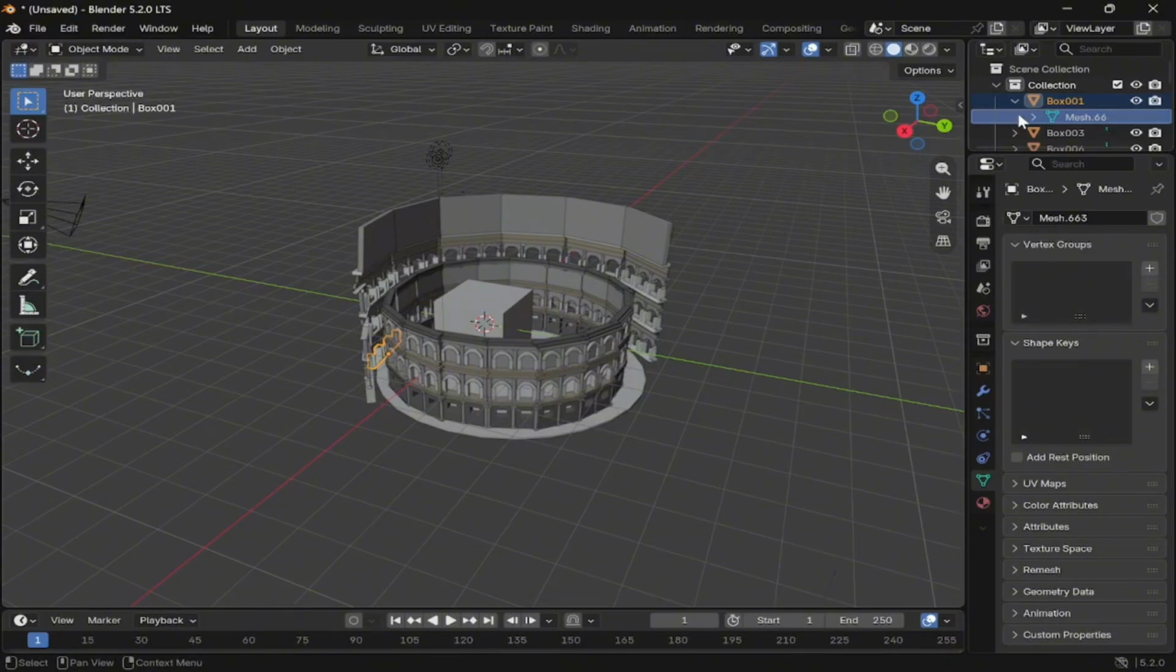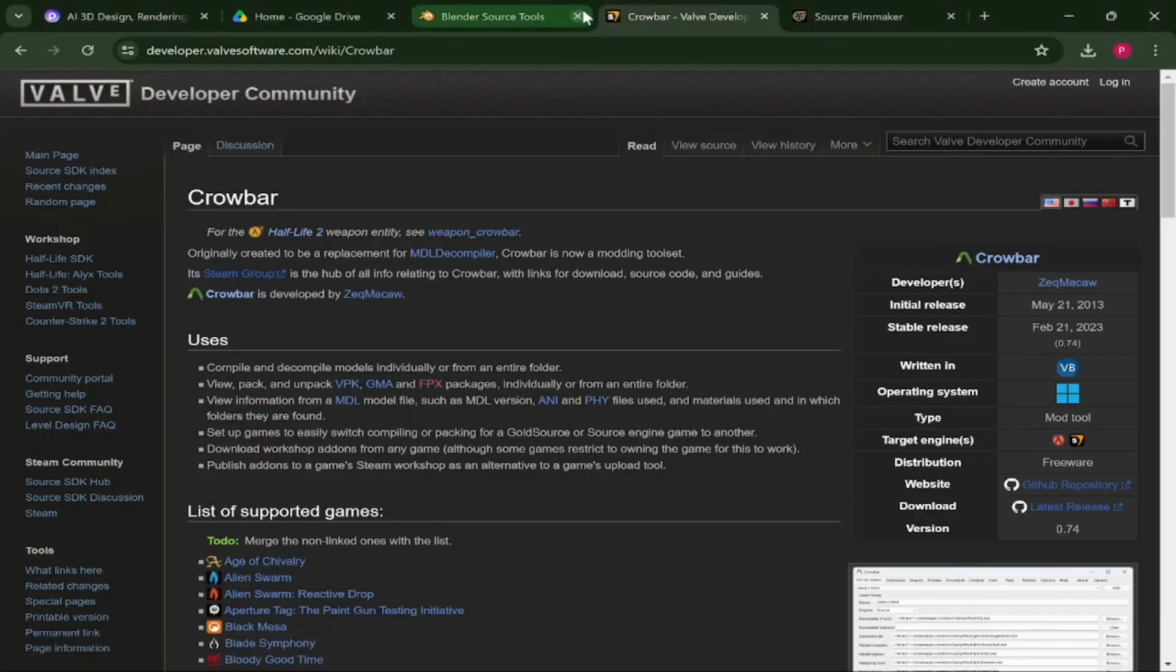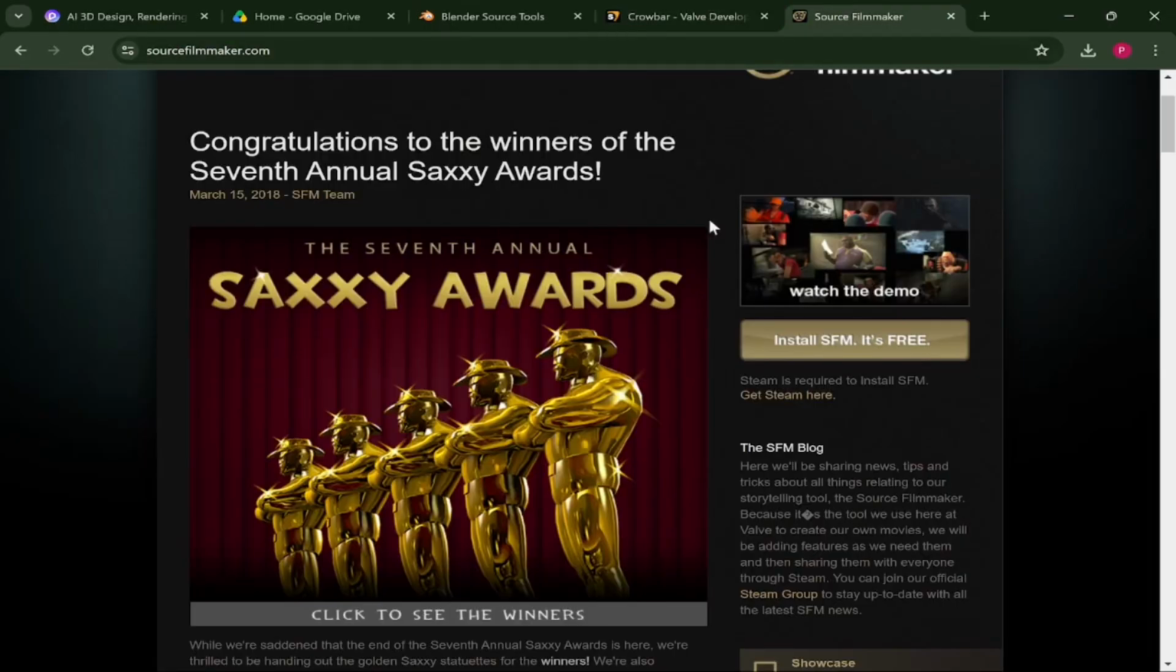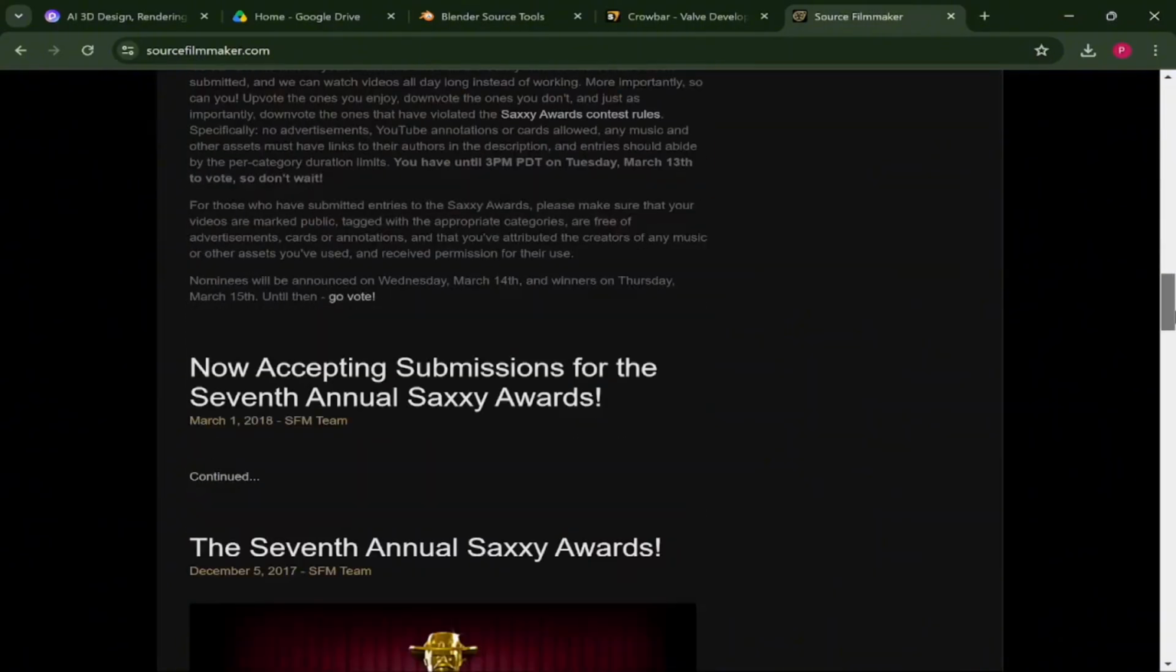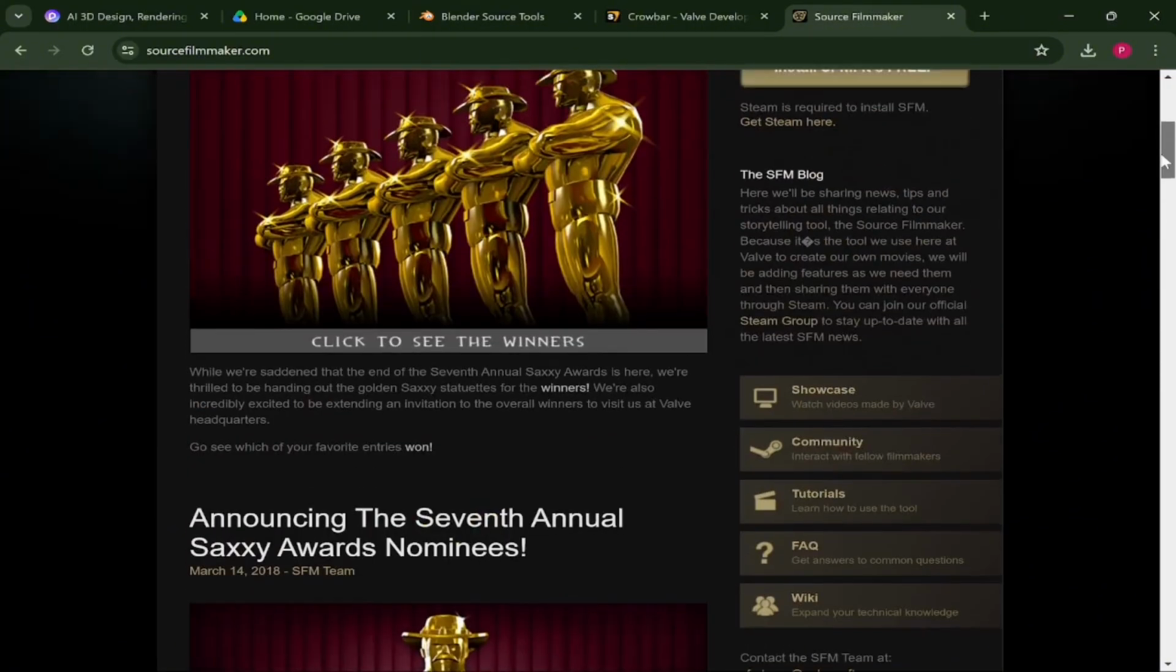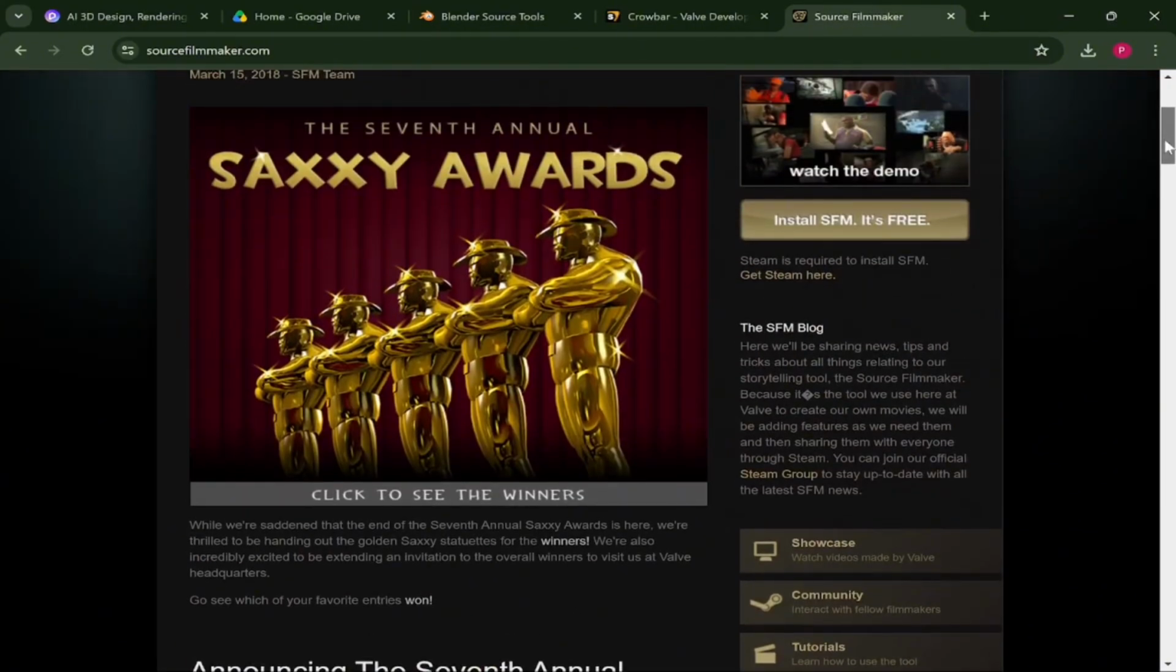After exporting it as a DMX, you're good to go. You can just open Crowbar, insert your DMX there, and convert it to the MDL file. After converting it, you now have that MDL file. You can now import it inside Source Filmmaker, since Source Filmmaker needs the MDL file to read it.